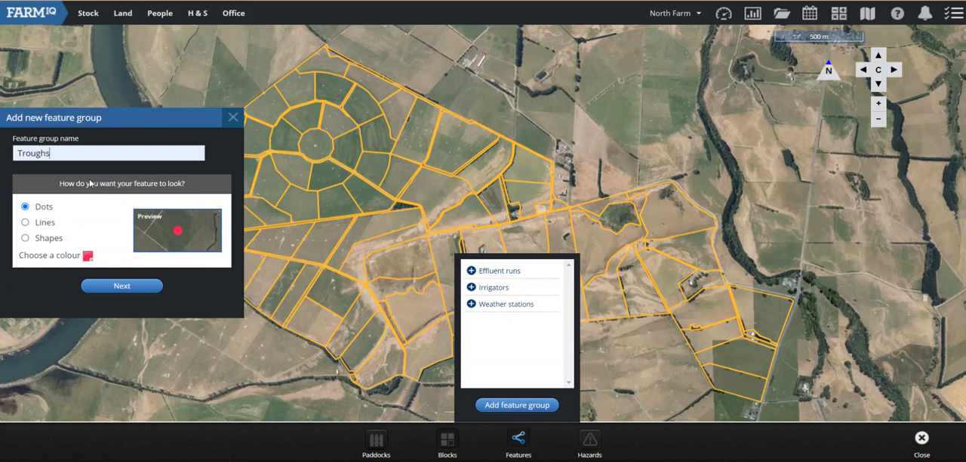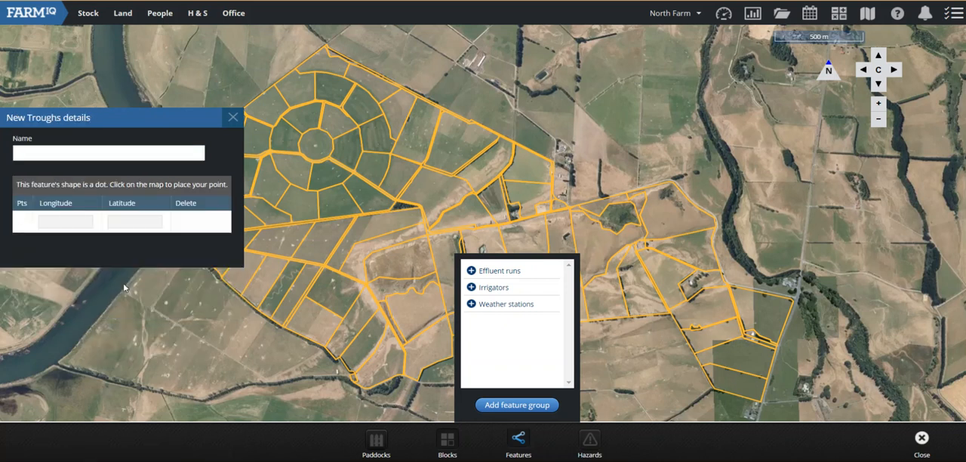I'm going to use a dot, but you can see that you've got the ability to put a dot, a line, or a shape, and choose a color as well. So I'm going to do a nice blue for my water troughs.